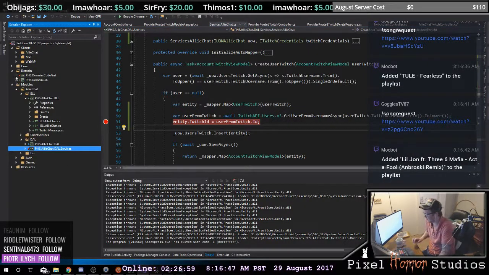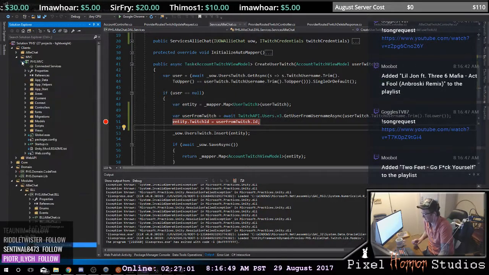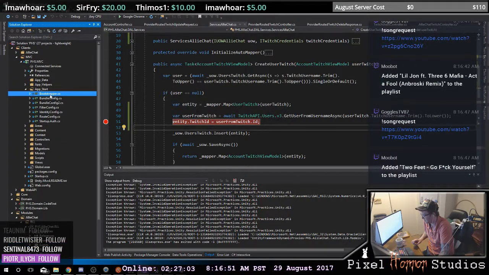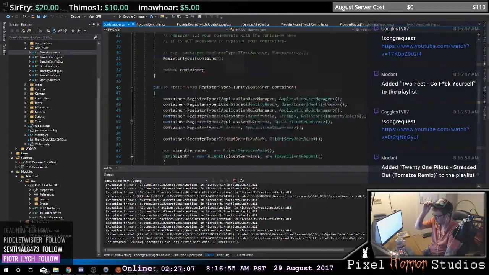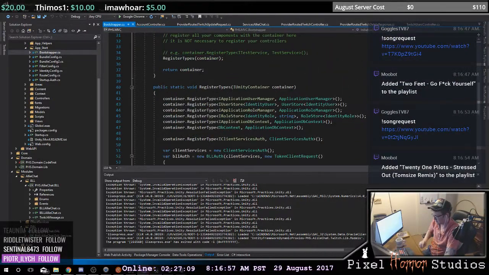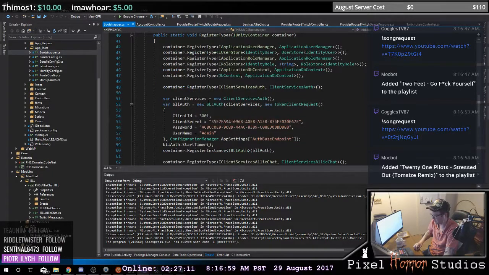So we're running this in our MVC, so we need to come back up here to our MVC, to our container, to our bootstrapper. We needed to add in a few of these types. That's fine.